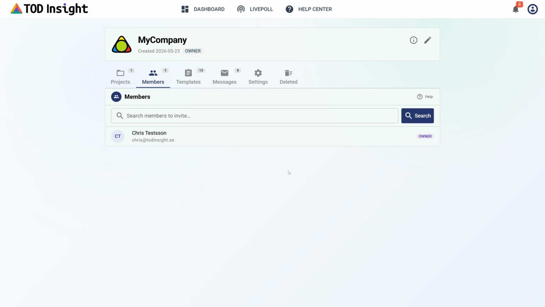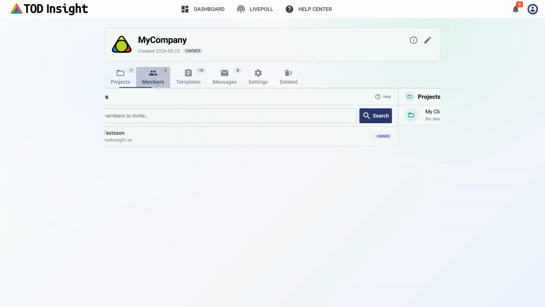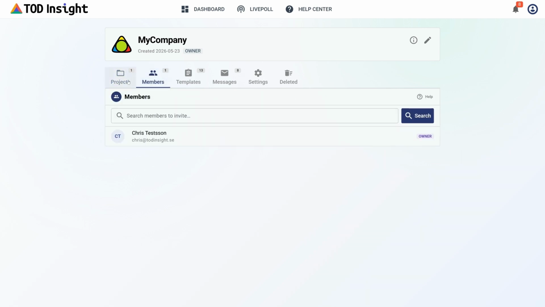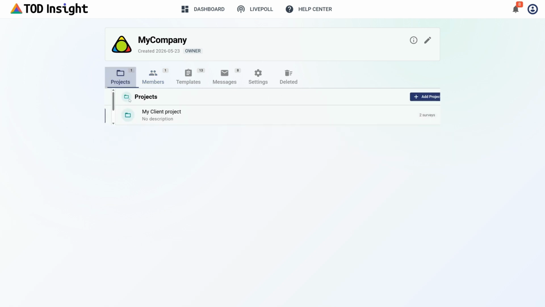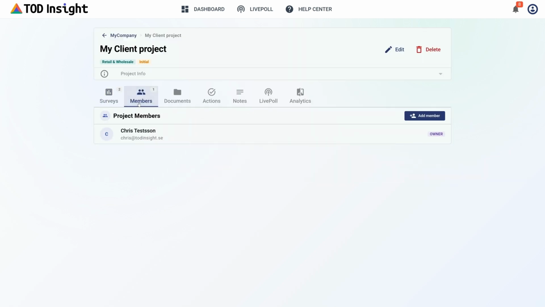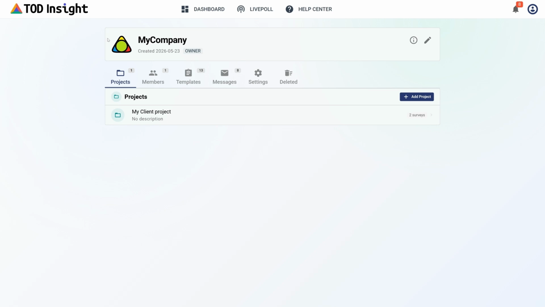So, what actually happens the moment someone leaves, whether by choice, or by removal? Their project assignments in that workspace are cleared right away, and their access is revoked. And here's the reassuring part: everything they were working on stays exactly where it is. The projects, the surveys, the data, none of it goes anywhere. The workspace keeps running, untouched, for everyone who remains.